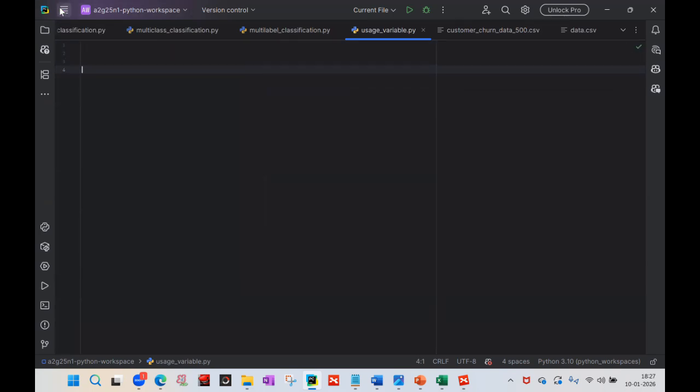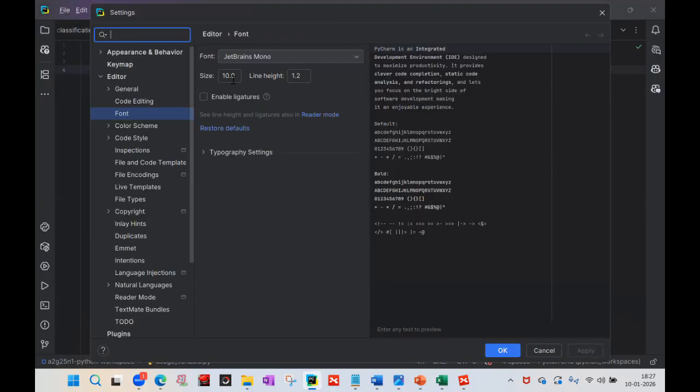And let me increase the font size also. Okay.